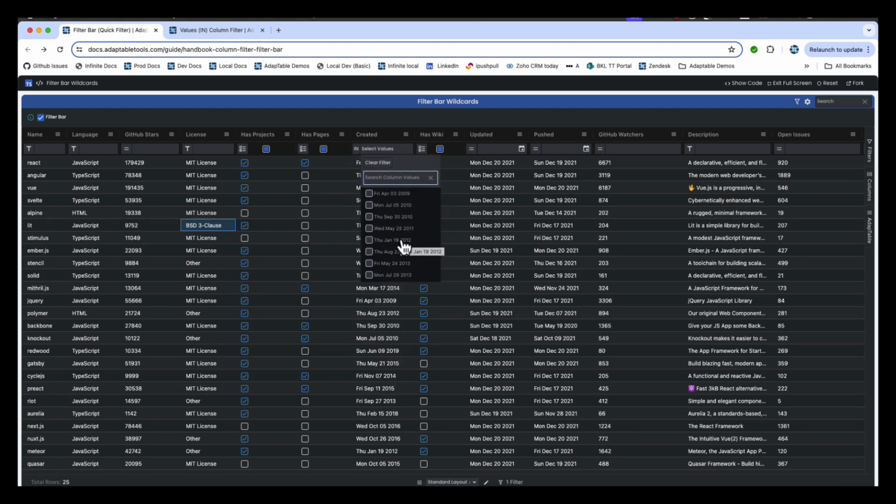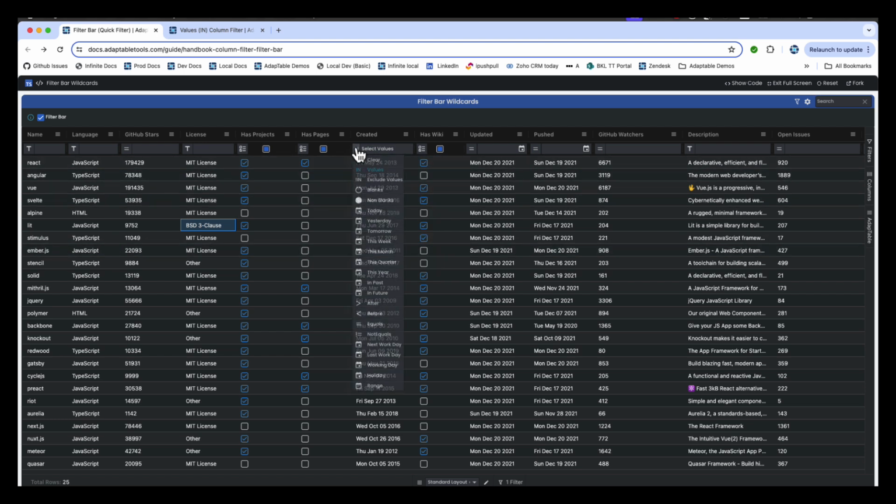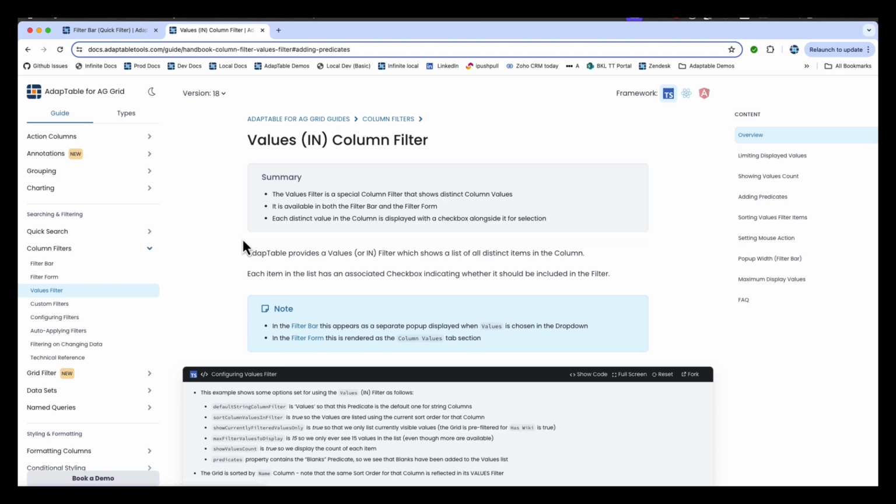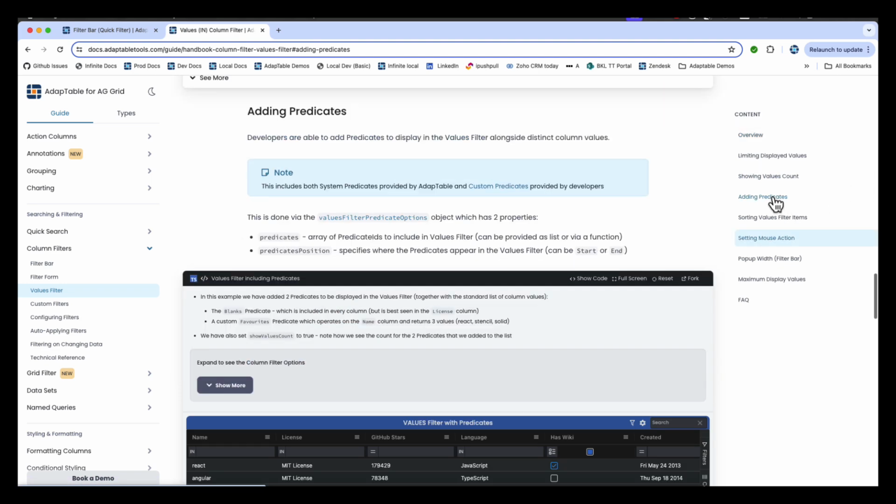But what happens if I want to mix and merge them? So for instance, what happens if I want to see the dates, but I also want to see today and tomorrow? Is that possible? Well, that is now possible in Adaptable 18.1 because we allow you to select some of the predicates from this list and to add them to the distinct values list. And we explain it here in our documentation in adding predicates.